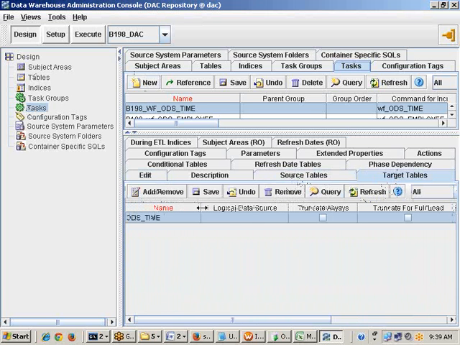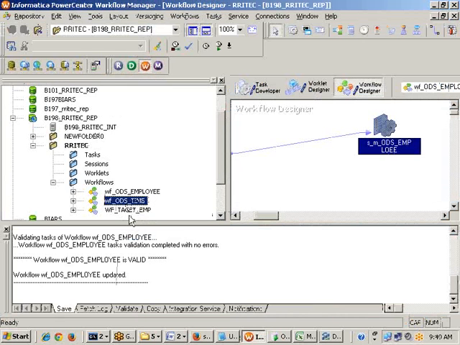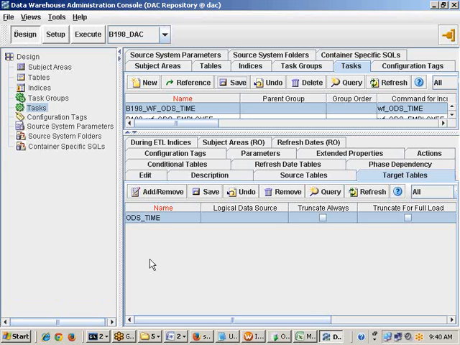Yeah, go ahead, sir. ODS underscore time is also coming from TDB only, right? That is the other one. That one I didn't take in here as of now. If you want to take this one, then you need to create the corresponding connection also. Now ODS underscore time is available.